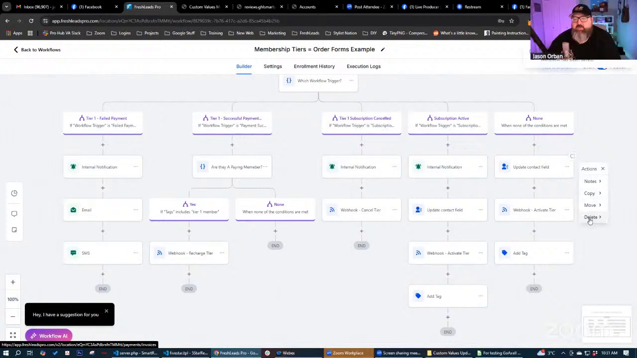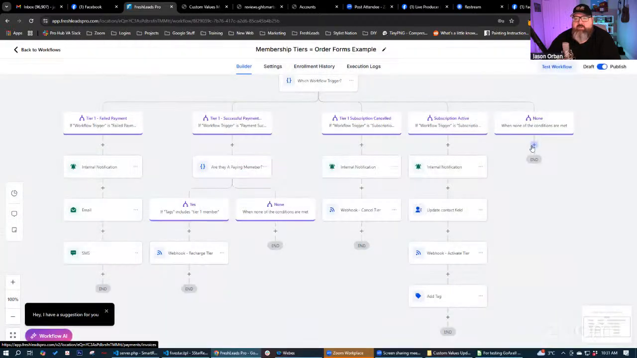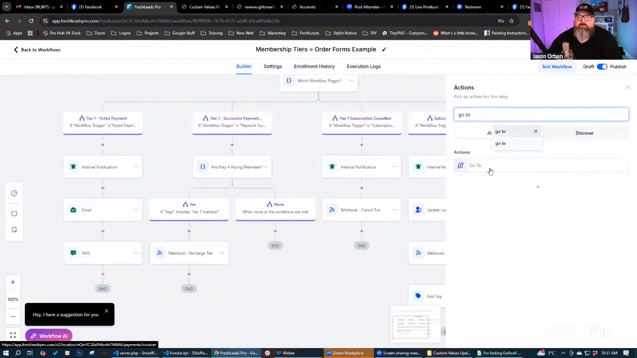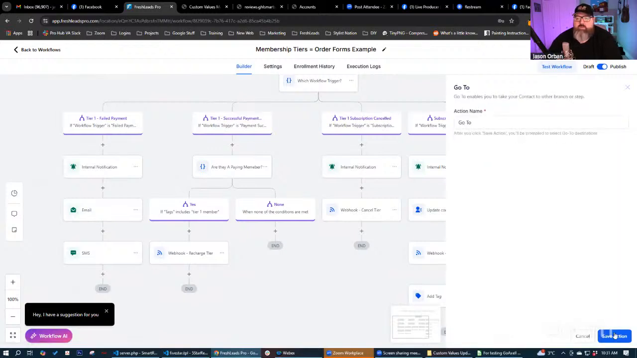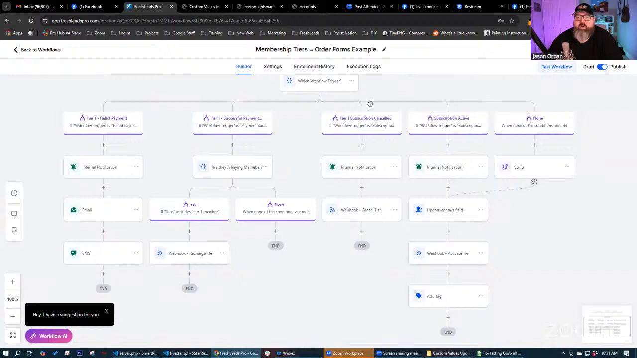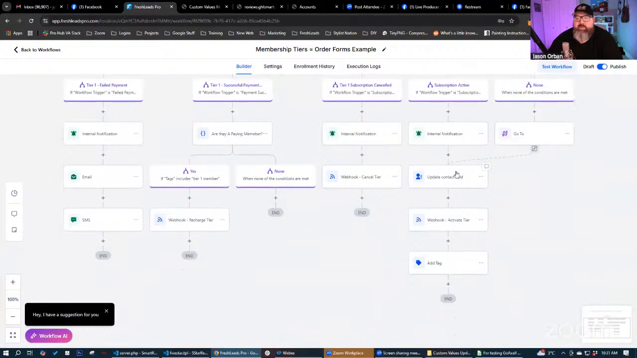And actually, I would delete all actions from here. I would just make this a go to, save that action, and then we're going to go down to this field. So the way this is set up now, if you add people to this workflow, but they haven't come in through one of these triggers, what'll happen is it'll just add them to that tier.